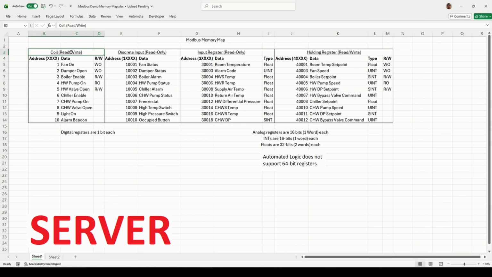I've used all of the register types and populated them with sample data. The coils start at 1 and increment by 1 bit each. The discrete inputs start at 10,000 and also increment by 1 bit each. The input registers are read-only on the analog side. They start at 30,000 and each of their registers is 16 bits or 1 word wide, with the floats occupying 2 consecutive registers. So that's why this jumps from 1 to 3, but this is 3 to 4. The holding registers follow that same rule.